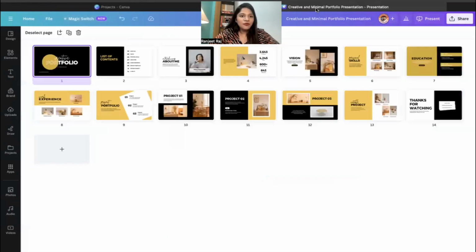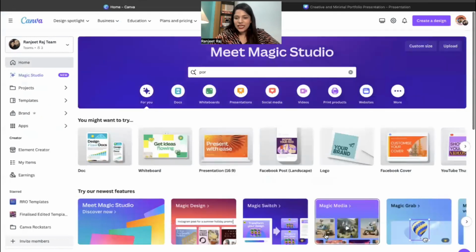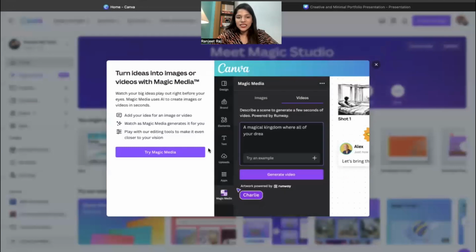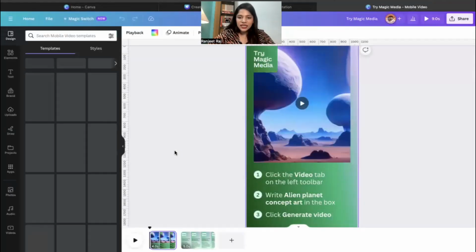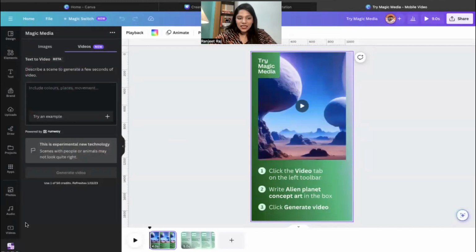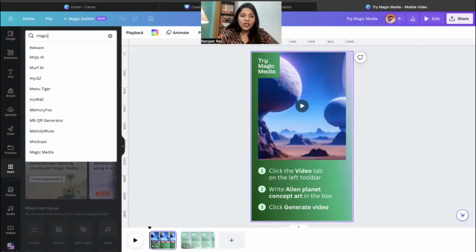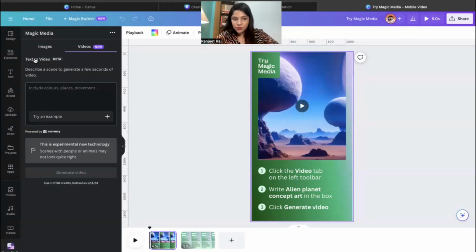All right. After this, let's go back to home page. Next, we have Magic Media. Now, this is very interesting. I'll click on this and click on Magic Media. Now what happens is on the left hand side, when you come here, you will see that a Magic Media option is added. In case it is not added for you, you can go to apps and just search with whatever you are searching for. Let's say I will go with Magic Media. You can click and it will come to this section. It will be saved.